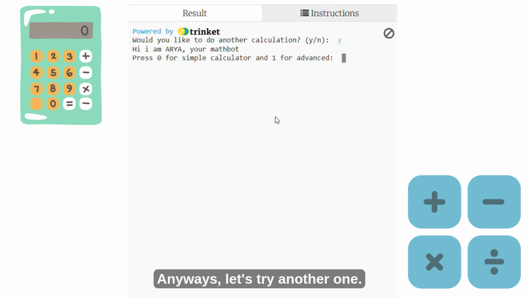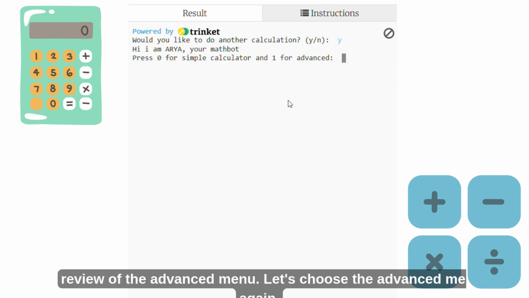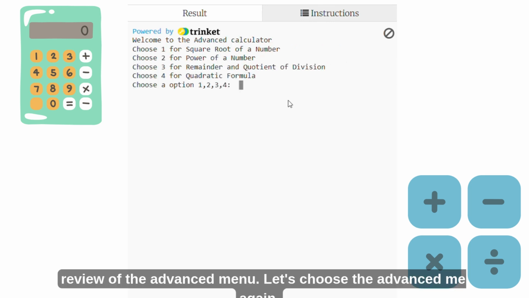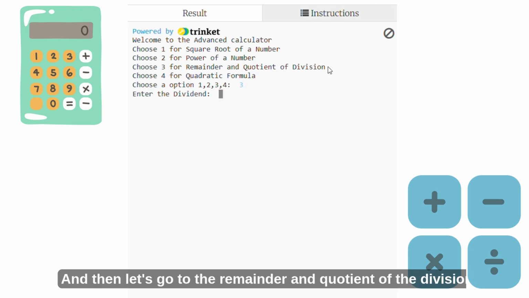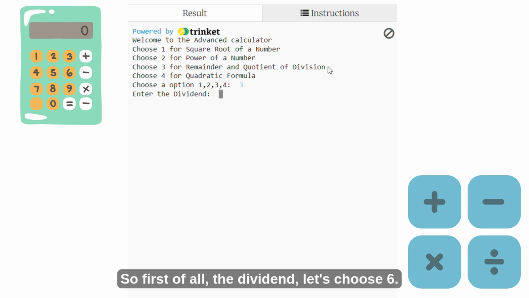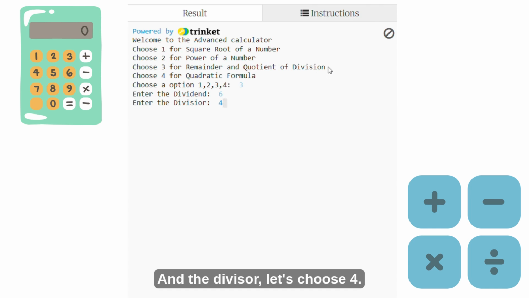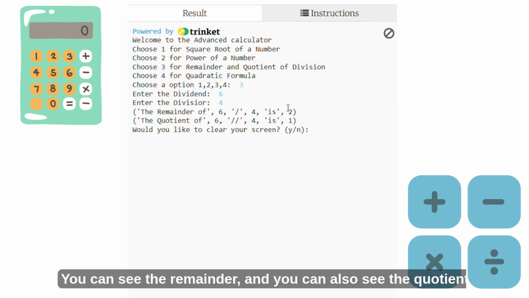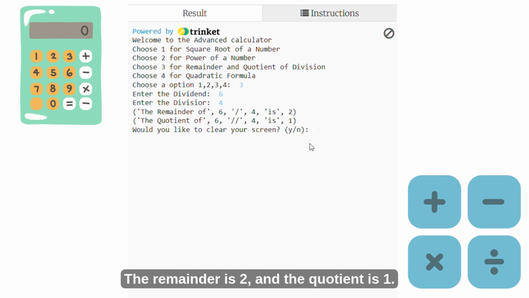Let's try another one. I want to go through the entire review of the advanced menu. Let's choose the advanced menu again. And then let's go to the remainder and quotient of the division. So first of all, the dividend, let's choose 6. And the divisor, let's choose 4. You can see the remainder, and you can also see the quotient. The remainder is 2, and the quotient is 1.